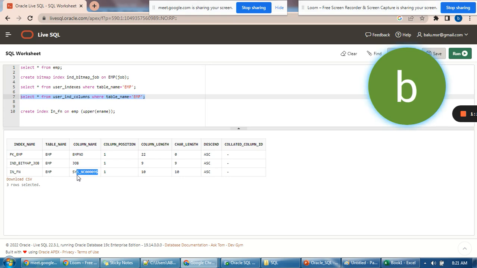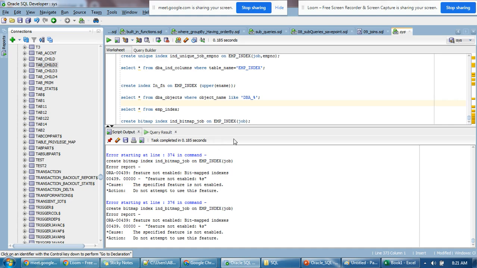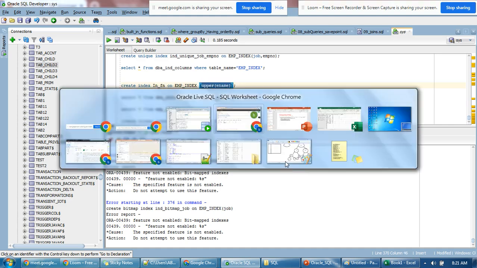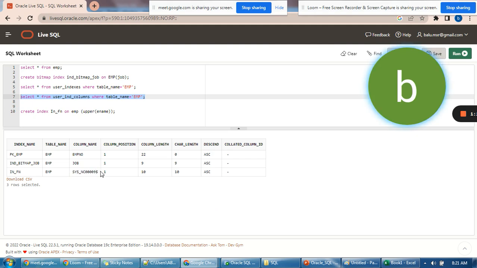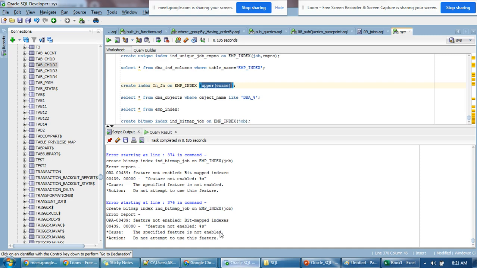column name. Okay, here it is showing as some default column name because you are applying the function, right? So internally that column name gets changed. This entire function it is considering as a column. For that system is giving the value. Okay, that is the function based index.